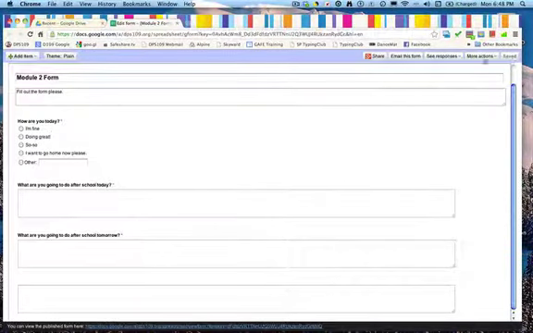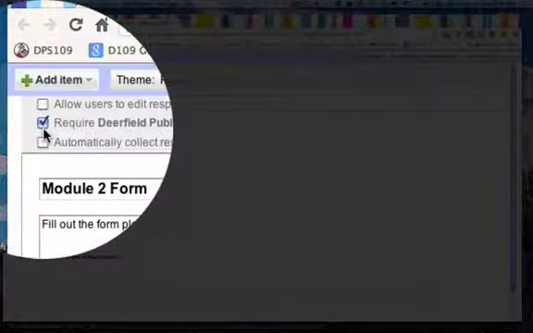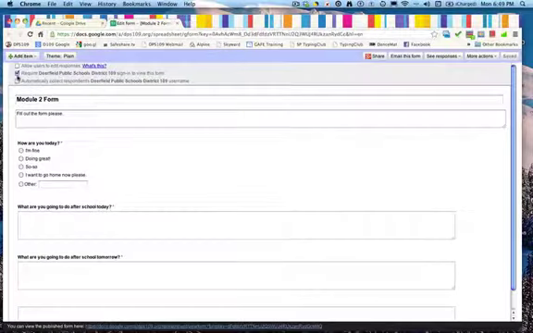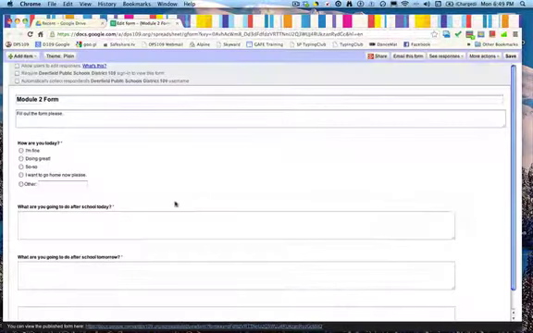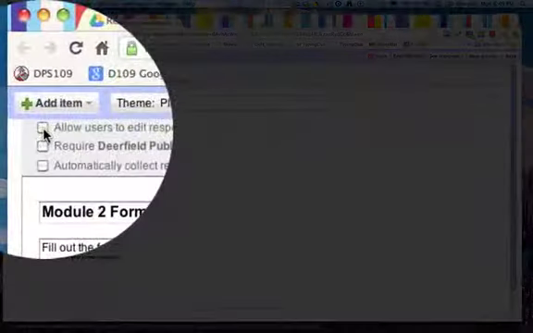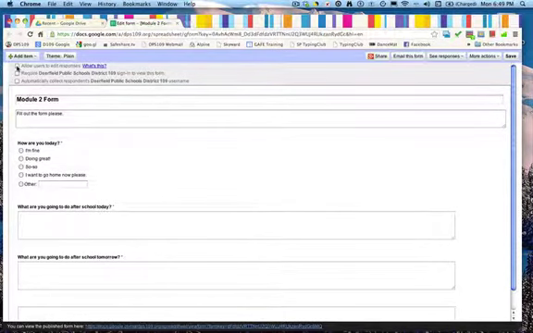We're going to look at some of these menu options. If we look up in the gray part at the top, we can see that there's a checkbox next to Required DPS 109 Sign in to view the form. That's the default setting. If you keep that checked, then this form cannot be filled out by parents or community members, for example. Uncheck the box, and anyone can fill it out. If you check the box that allows users to edit responses, that means they can go back at a later date and change their answers.